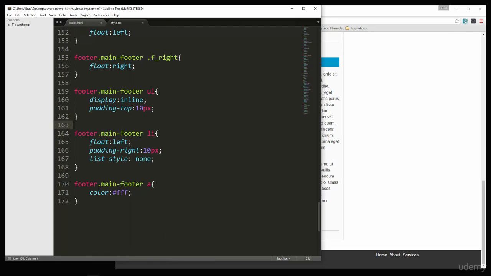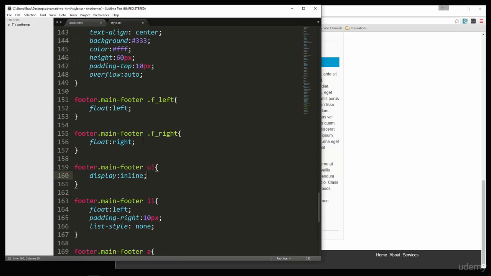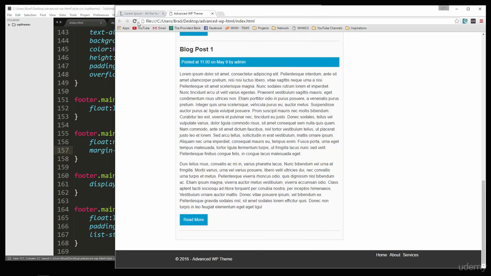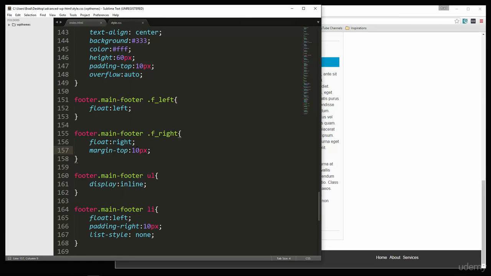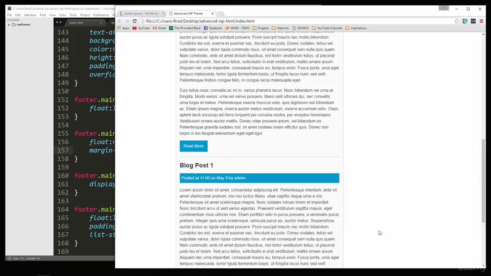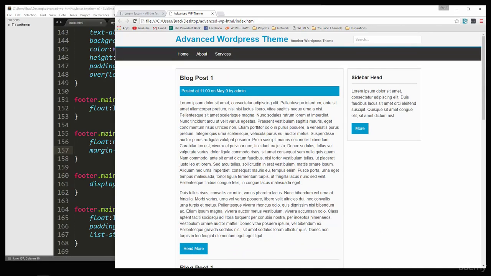Okay, that didn't work. Let's do it on f right. Actually, we'll do margin top 10. Yeah, a little more. Alright, there we go. So that looks pretty good. It's a very simple design. I didn't want to go all out because the main point of this is to get you familiar with the syntax to create a WordPress theme, not so much creating a great design. Okay, so now that we're done with the HTML and CSS, we can move on, and in the next video we'll start to create our WordPress theme.